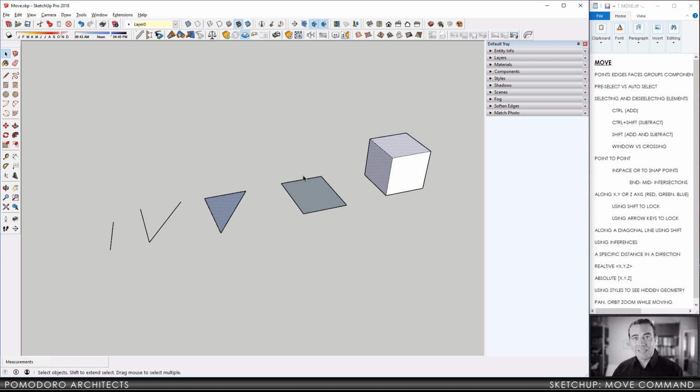Now, another way of selecting things is with the window. So you can do a window from left to right as a window. Now what that means in the window is that objects have to be inside the window to be selected. You can also do a crossing from right to left, and you get that dash line. Now that means anything that crosses it will be selected. Anything that's inside and crosses will be selected.